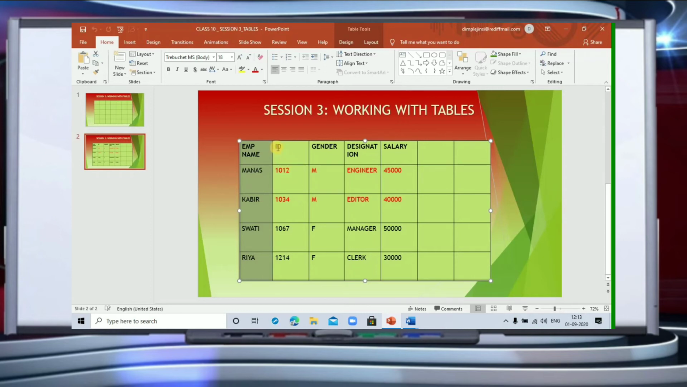Cell is at the intersection of a row and a column. See, this is supposing ID, where I have written it's called the cell, and it is at the intersection of a row and a column. So then we can delete it also.